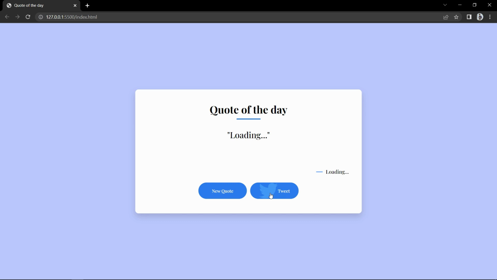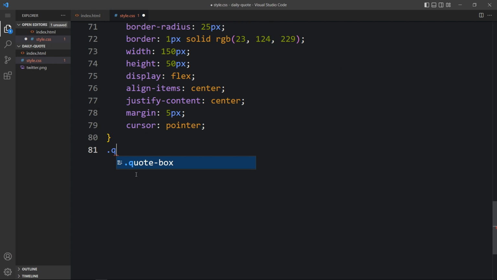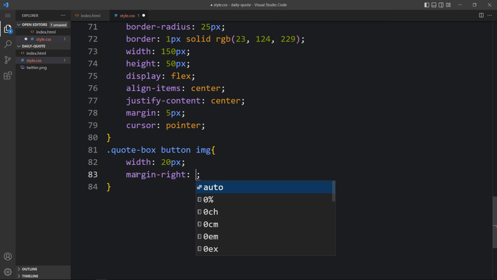You can see this icon here. Next we will change the color for this button, and we will set the size for this icon. So let's come back. Here we will add .quote-box button and img. Let me add the width. It will be very small, 20 pixels, and margin on the right side. So we will get the space between the icon and text.